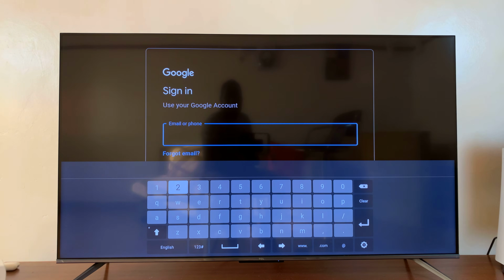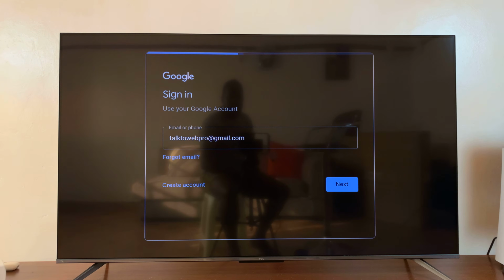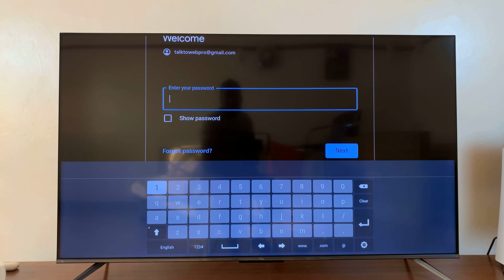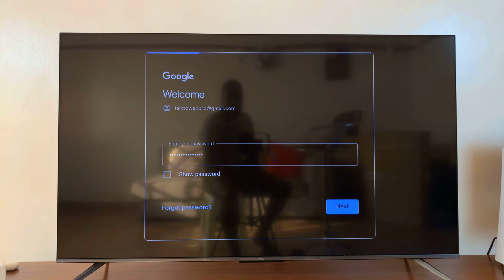And then now you can enter your Google account credentials, the one you want to add. Start with the email address or phone number. And then press enter. And then put in the Google account password. And then press enter once again, and it's going to attempt to sign in.